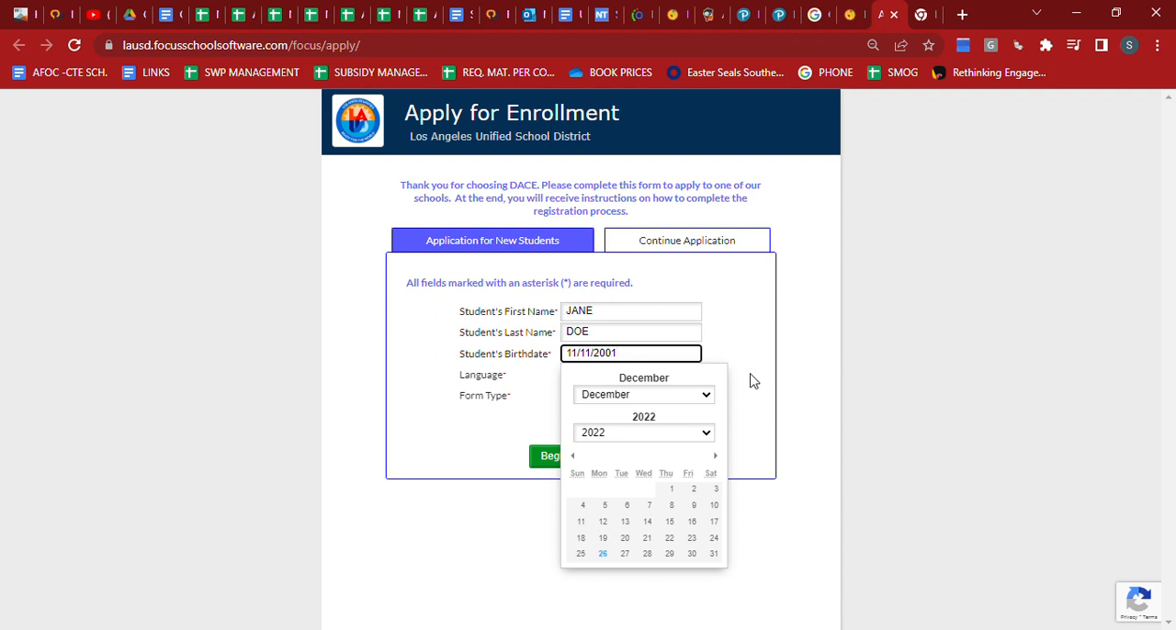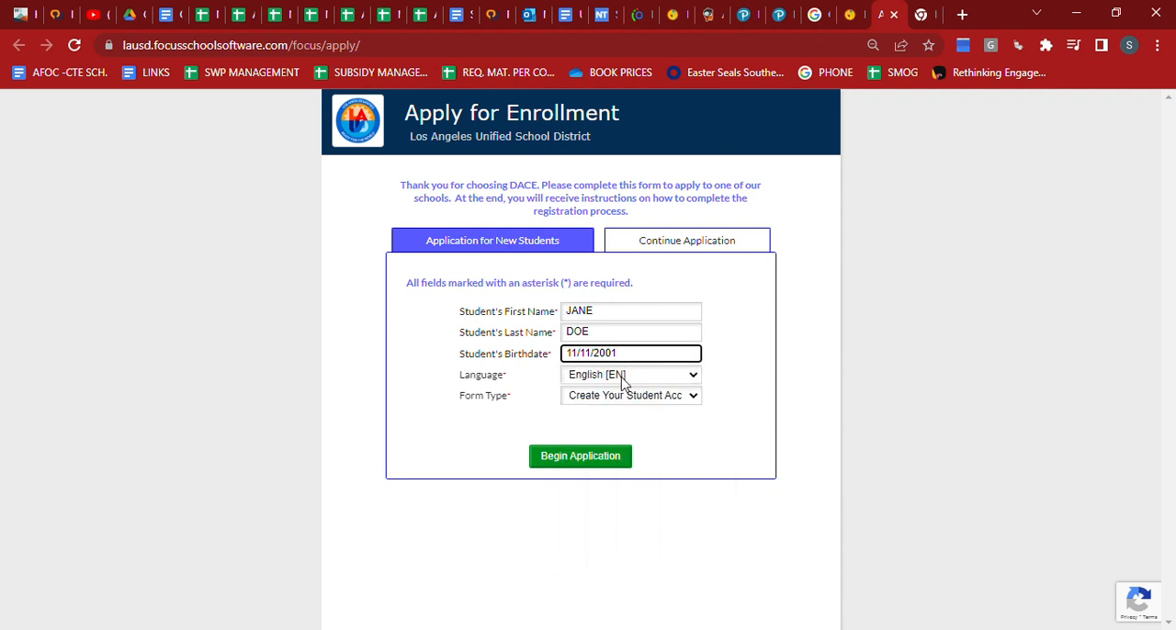Language, we're going to keep as English. If you want to, for whatever reason, you can choose Spanish, but we'll just keep it on English for now. And for type, we're going to leave that alone as default. So first name, last name, and date of birth. You would type in your first name, your last name, and your date of birth there. Once you're done with that, you want to begin the application, so you will click the Begin Application icon, the green bar at the bottom of the screen.